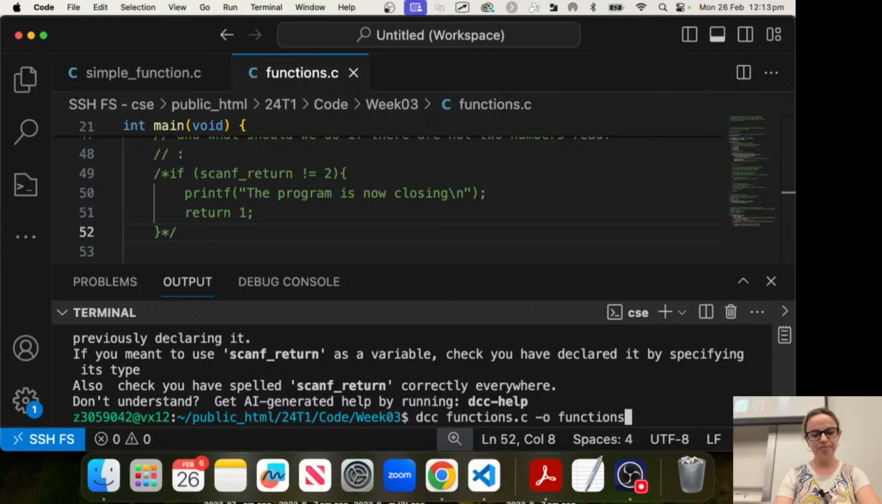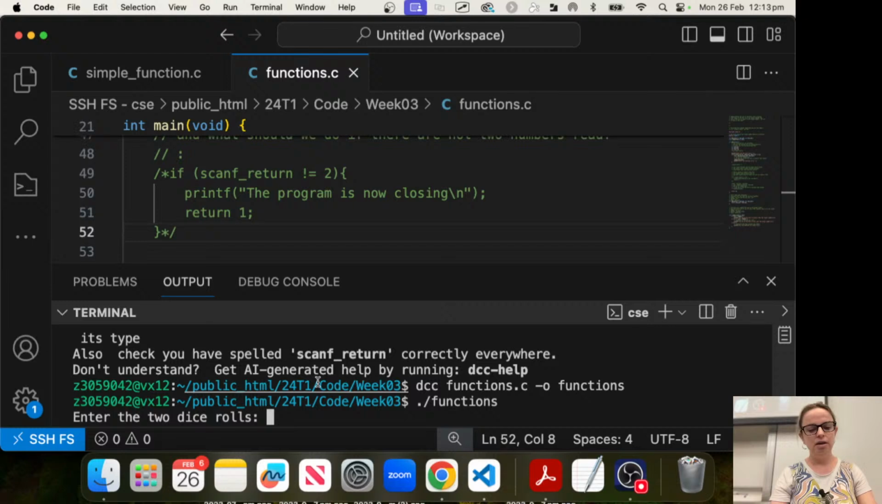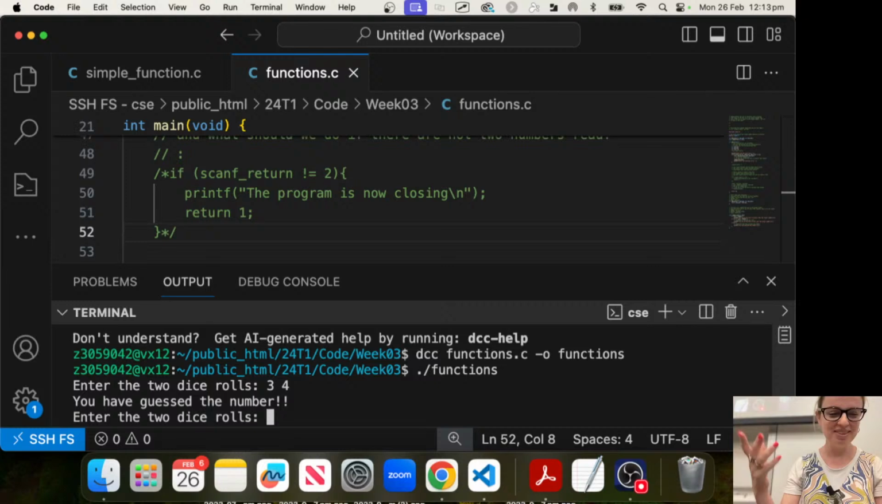Okay, let's do 3, 4. Okay, that was unfortunate that I did 7 straight away, but guess the number. Maybe we'll want to break out of the loop if I've done the right numbers. But let's do, if I do 6 and 4, and it lets me put in again 3 and 2, it lets me put in again.